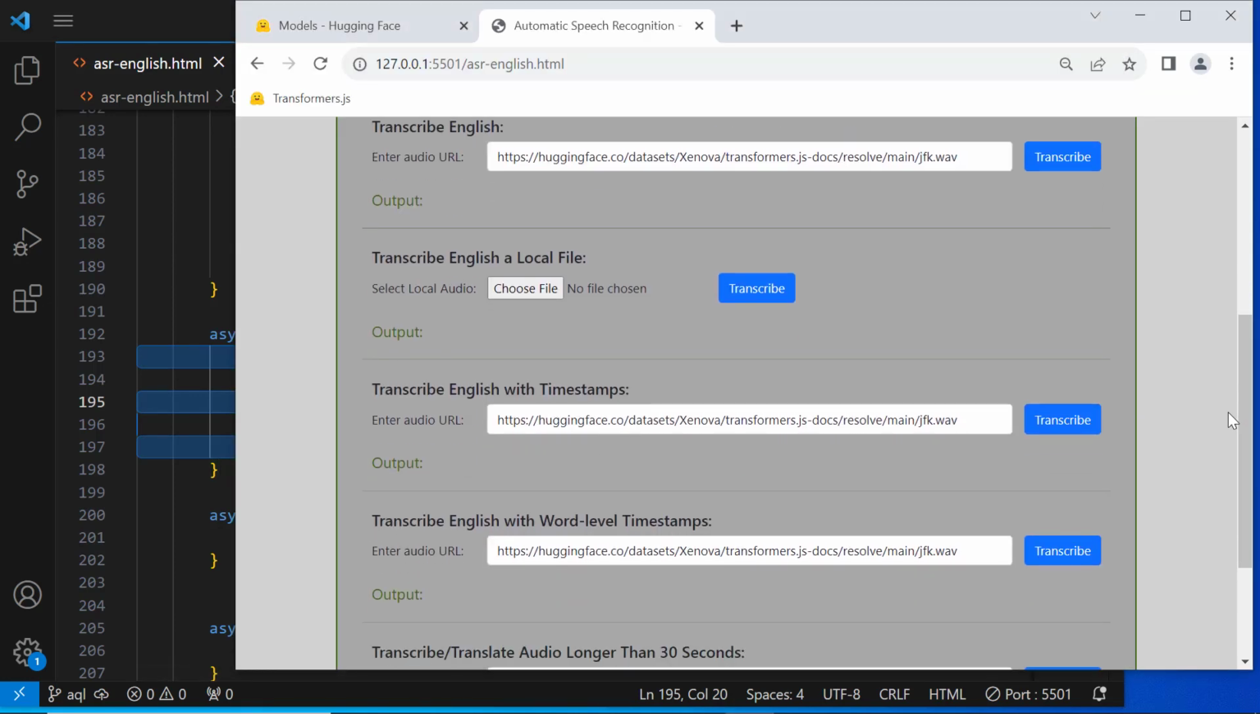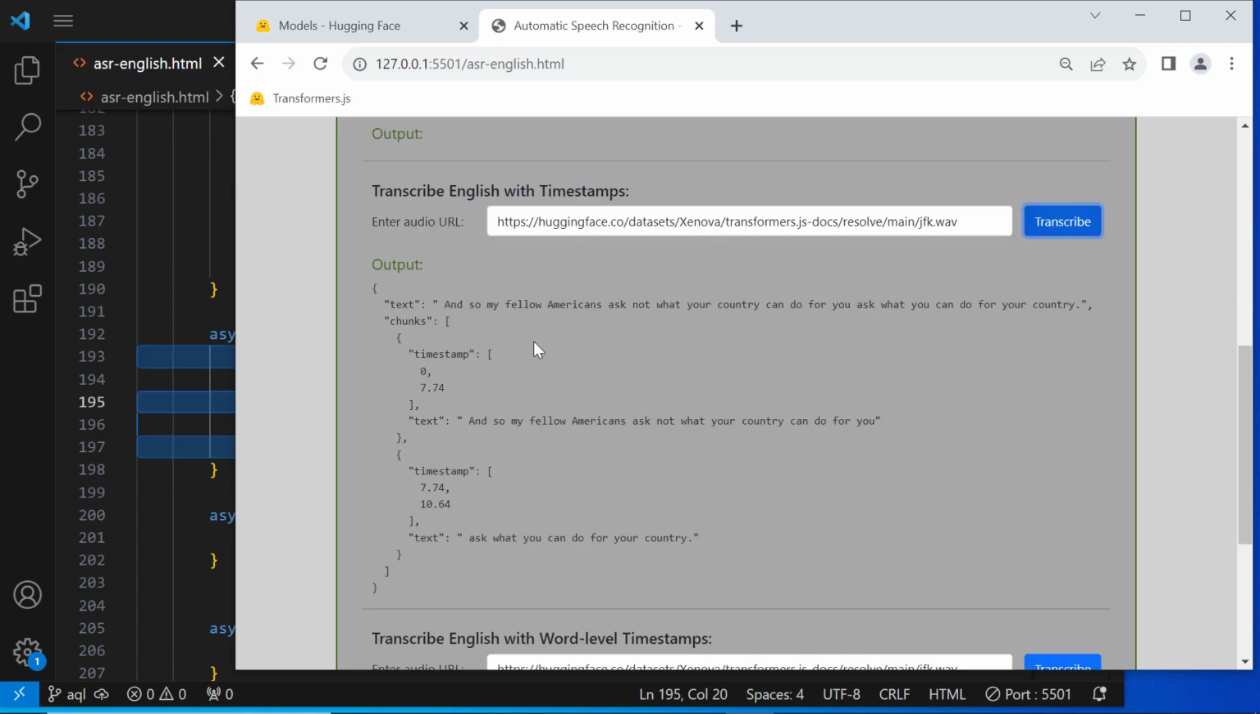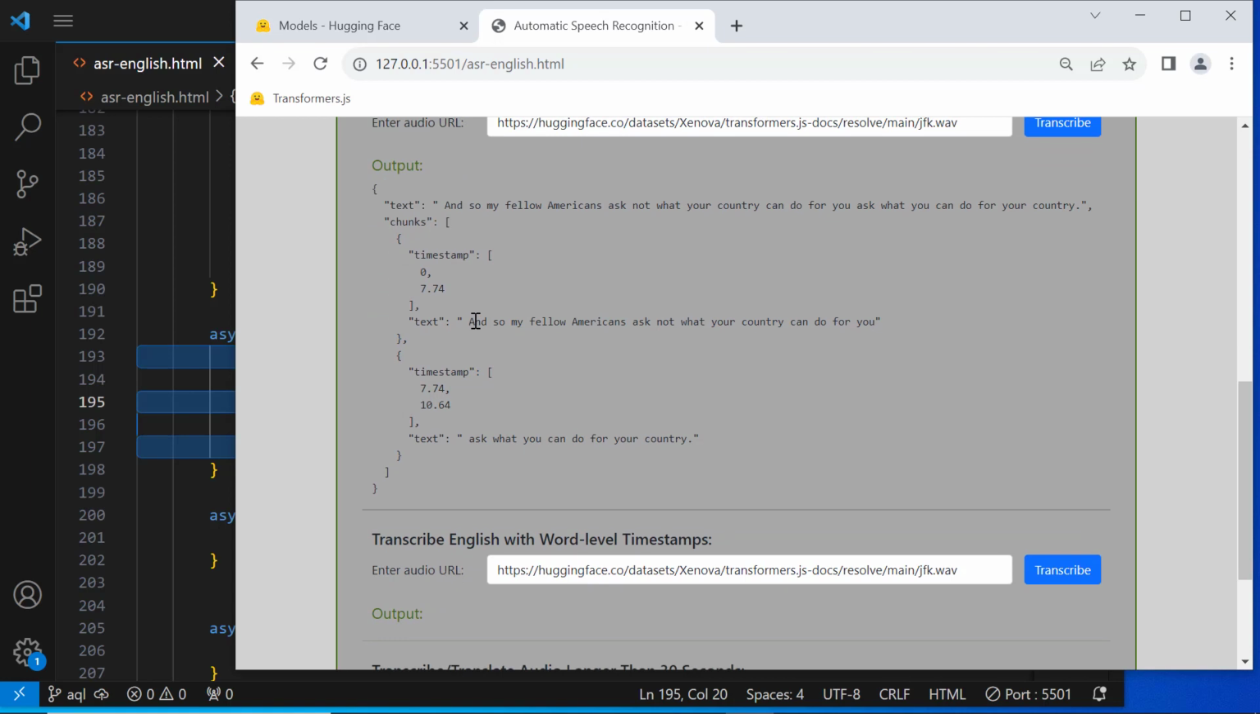Let's test that. So this is the one. So as you can see, here is the return, the transcribed text, but also the first chunk, which is this. As you can see, it has a timestamp from the beginning up to 7.74. And at 7.74 up to 10 seconds, we had the second chunk.